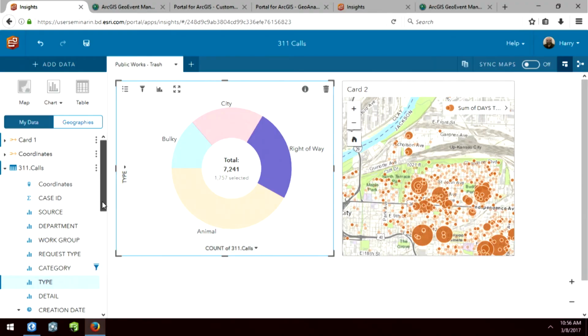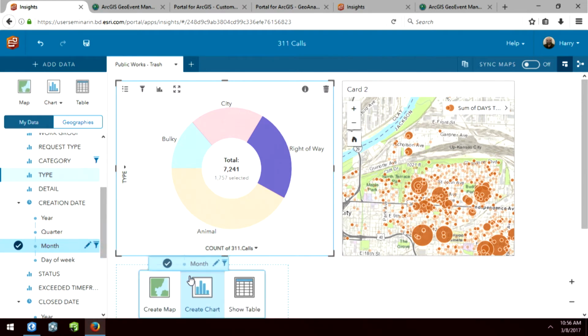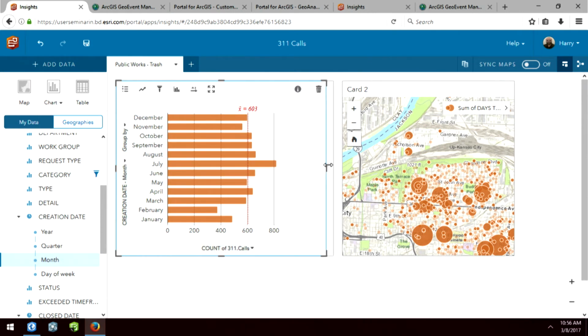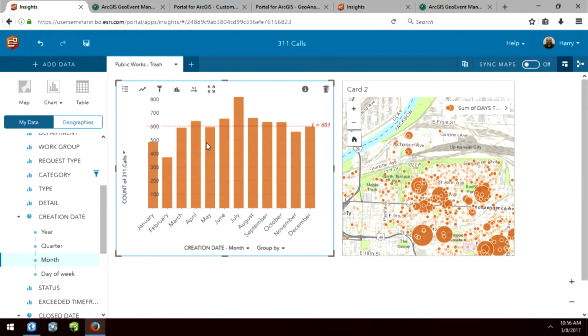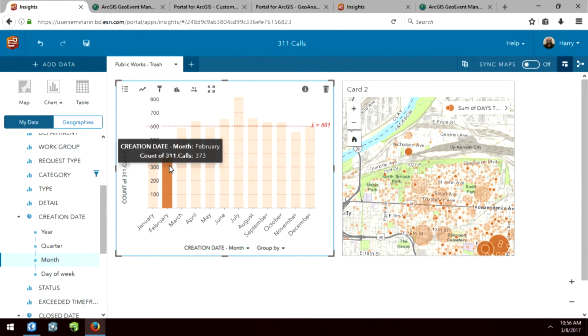So I'm curious now to see if the month of the year has an impact on call volume. One thing that's great about Insights is it automatically takes a date field and separates it out into the different components of day of the week, month, quarter, and year. So if I just grab the month field and pull it onto the chart, I don't prefer the bar chart that looks like that. I prefer the column charts. Here we can see now the different calls every month. The mean was 603 calls per month. We can see in July that there's 816, that was the most. And in February, it was the least with 373 calls.